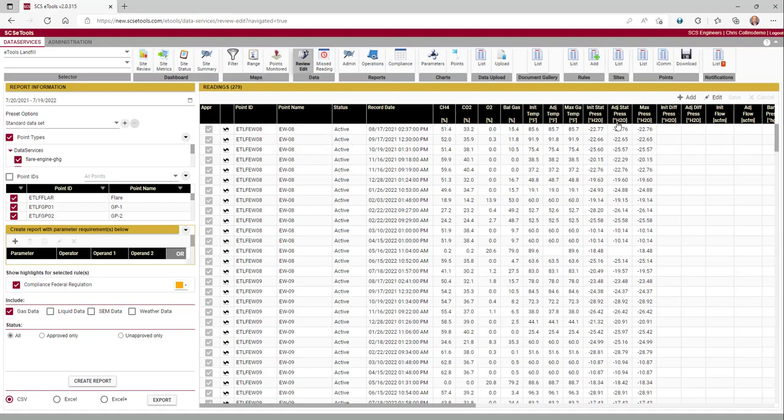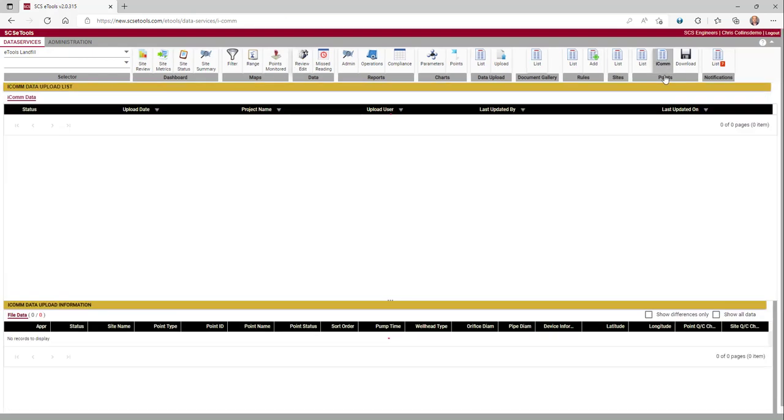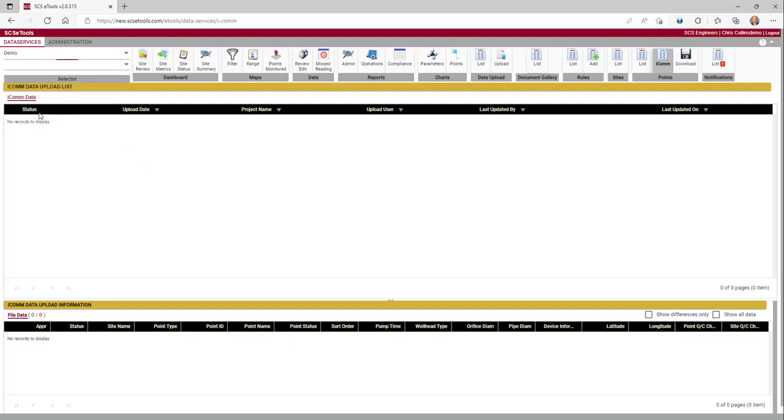Another thing for the data approvers, for those of you that are using the SCS instrument communicator, changes can be made to your project via the SCS ICOM program. You will receive emails notifying you that there has been changes to your site. That has to be approved by the data approver. In order to approve that, we'll go on where it says points and click on ICOM. And then we can see a list for our landfill here of all of the changes that we have through ICOM. I'm going to switch over here to the demo site.